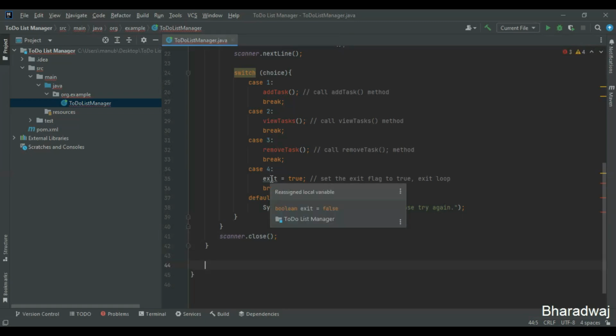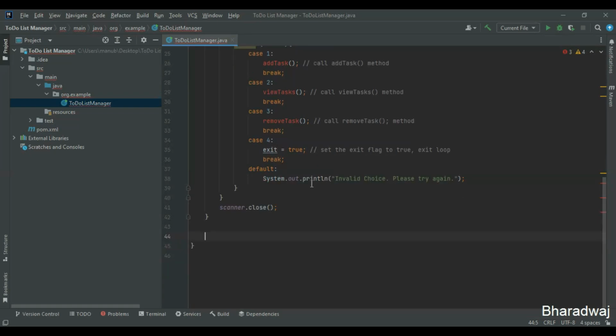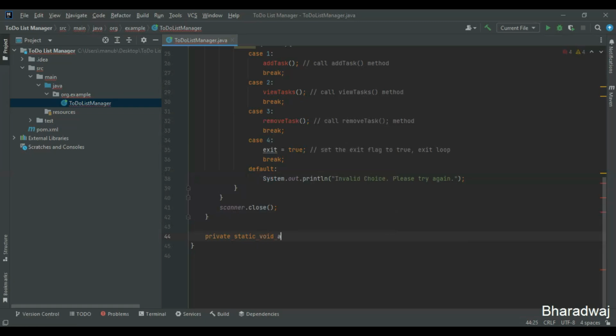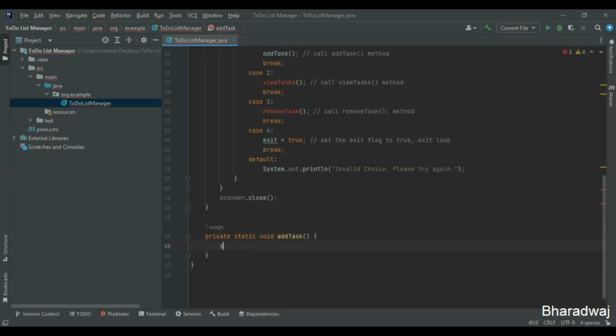So wait, this is showing exit, but this is fine. So yeah, now let's call the add task method. I'll just give it static void add task. Within this one, let's print enter task. So I'll just give this one.